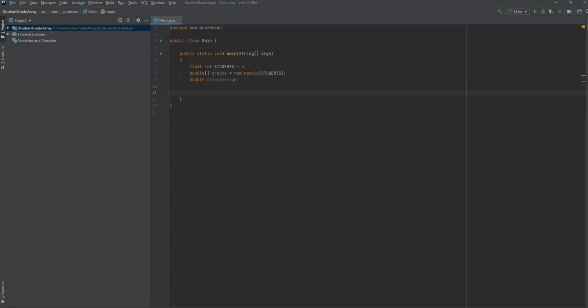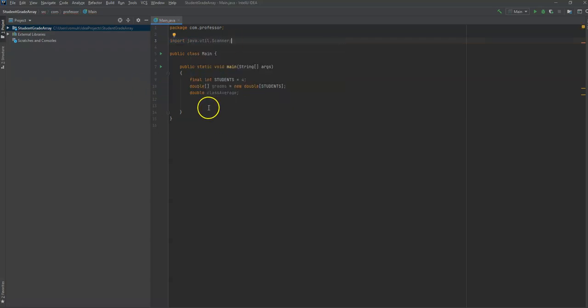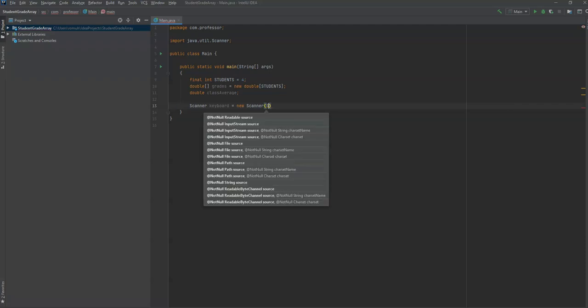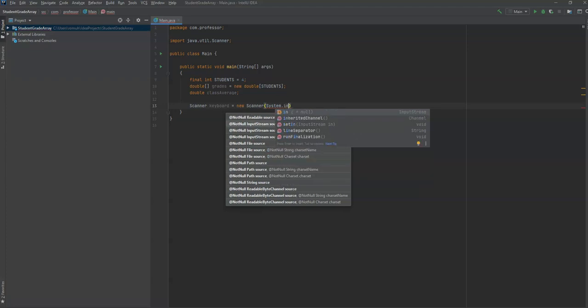And we're obviously going to have user input, so we'll go ahead and import the scanner class from the utility folder, and then we'll create a scanner class object, and we'll use keyboard again. Notice we're using the keyword new as well to initialize and call a new scanner object.